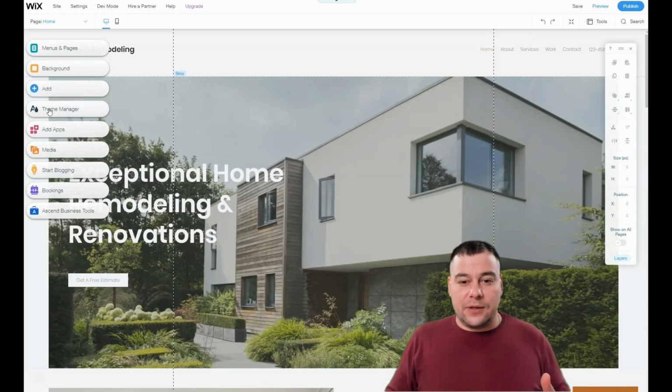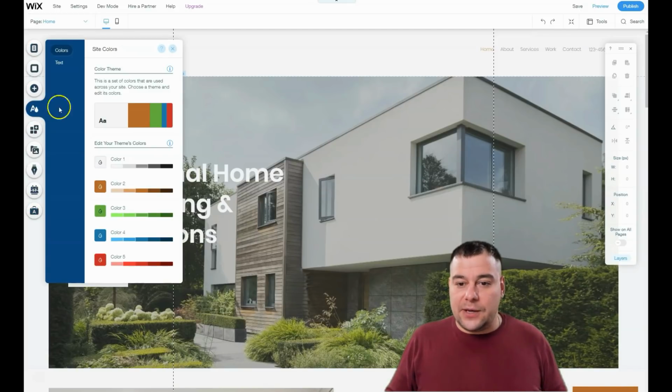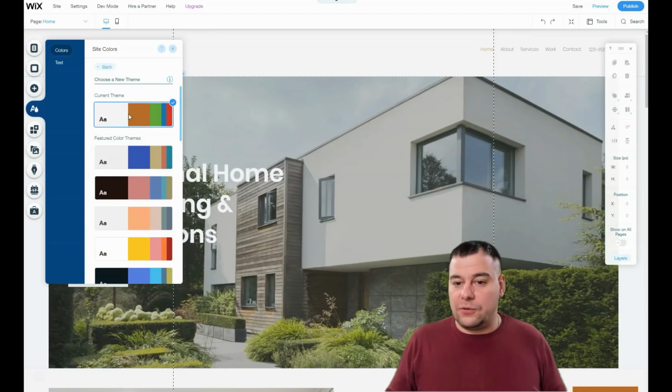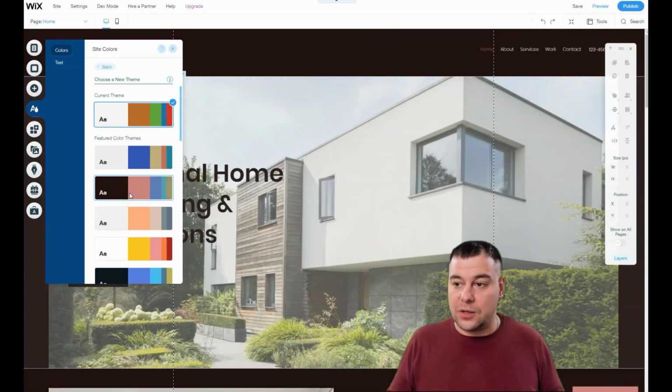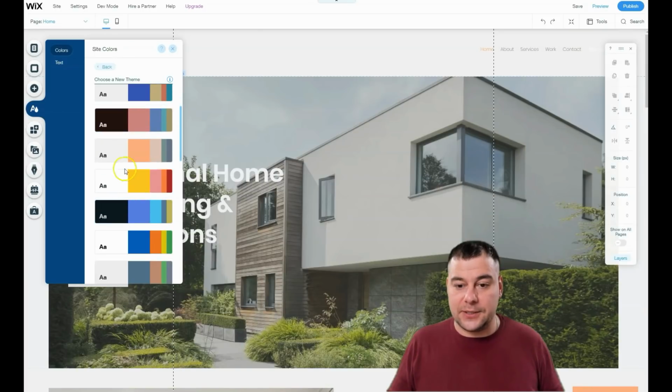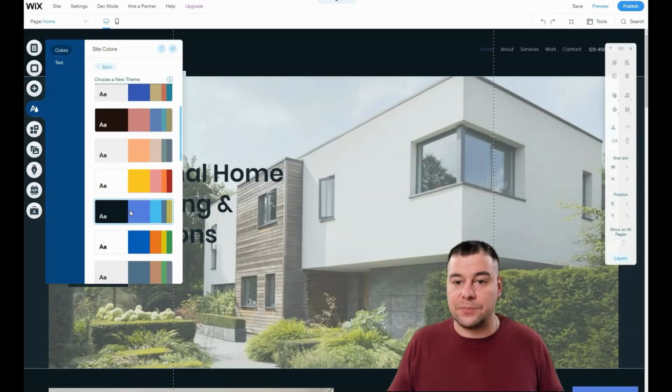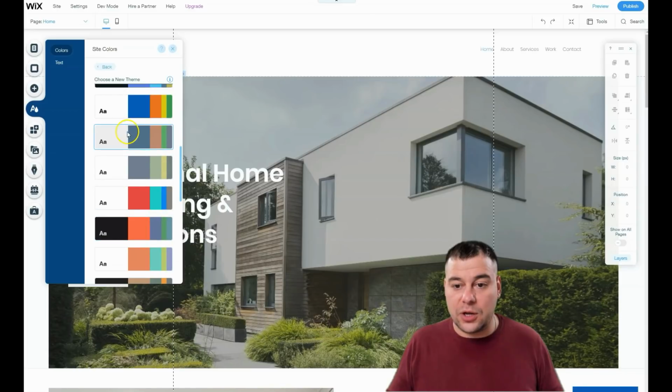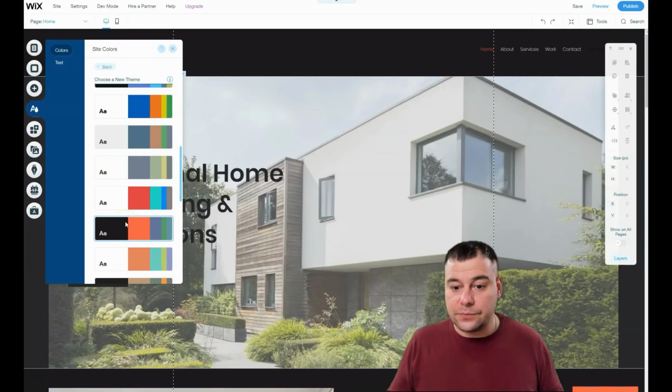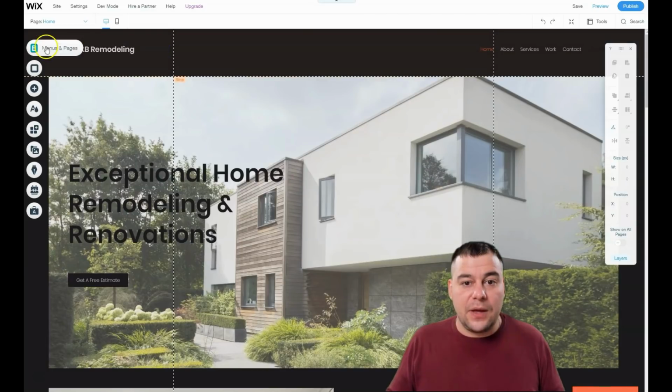I'll start with the theme manager because this is a very cool feature that can help you customize your web page just in seconds, literally in seconds. You see there's a palette that's already pre-made for all colors, and you can change things pretty instantly. Okay, like this one, let's use this one.